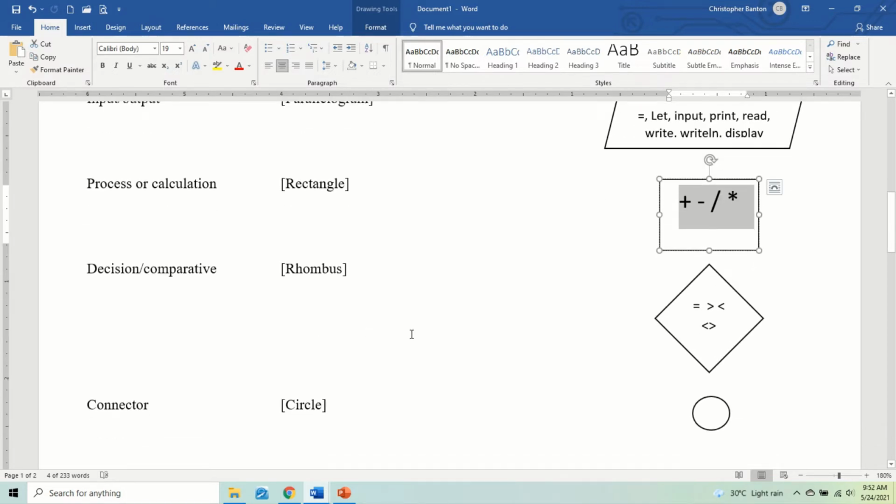When you want to make a decision now, you're not doing a calculation, you're trying to decide, is one variable equal to another or equal to a number? Is it greater than? Is it less than? Is it not equal to? And by extension, that would also mean less than or equal to, or greater than and equal to. So that's basically what we do. Whenever you see a relational operator or a comparative operator, you know you're using a rhombus because a decision needs to be made.